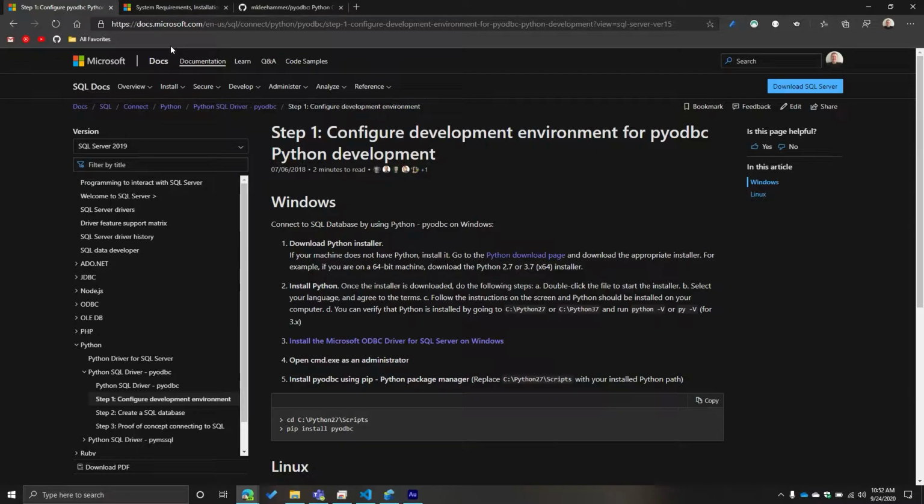And I'll make sure to have this link in the descriptions. But if you go to, it's very deep, Docs, SQL, Connect, Python, you will find a section for the Python SQL driver, and it will be specific to PYODBC. In this documentation, they talk about how to configure your development environment so that you can use the PYODBC package. There are a few requirements that you need to have on your system in order to do this.